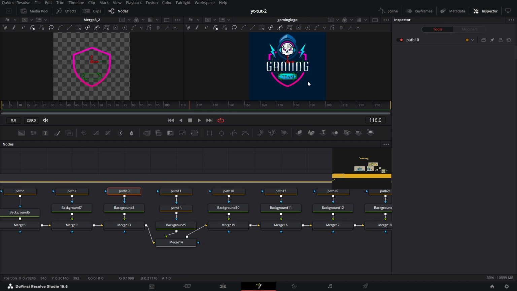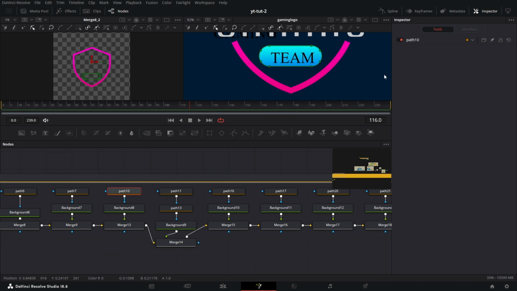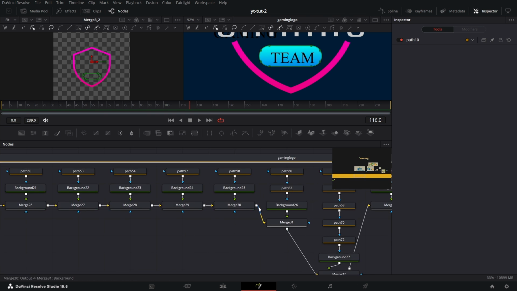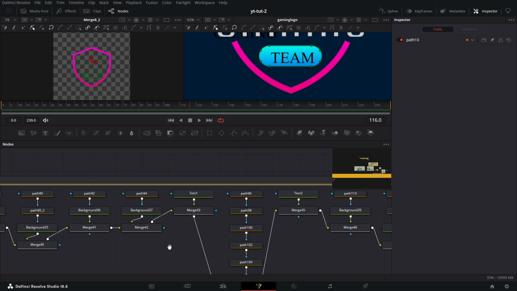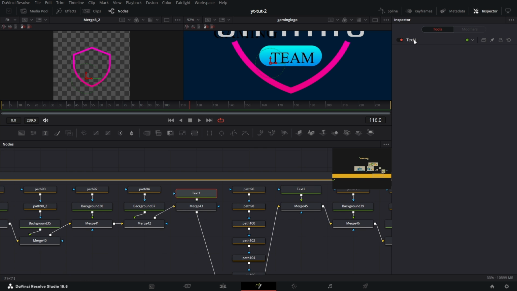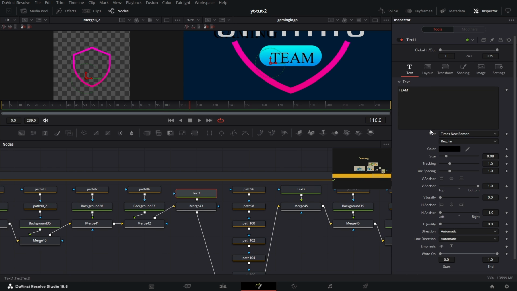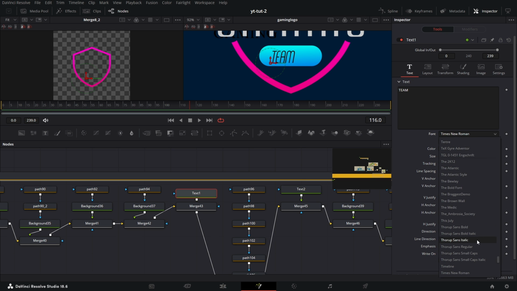You see the next path highlights the team, but you notice the text is not displaying properly. So I'm going to go to the first occurrence of text on this node tree. Let's drag it. And you see this text here. Let's double click on it on the inspector. You see it's team, but the font is wrong. I'm just going to click on here and type SQ.